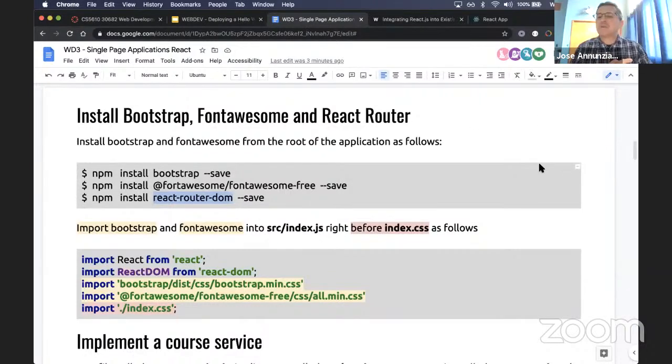Which directory should we make sure these installations occur in? Yeah, all these installations are from the root directory. Yeah, so install blah, blah, blah, as follows. All commands are from the root of the project.